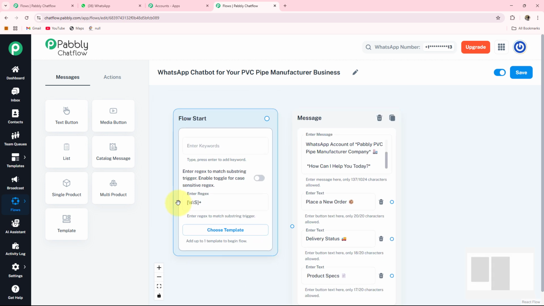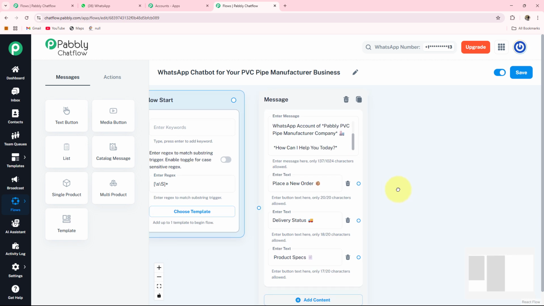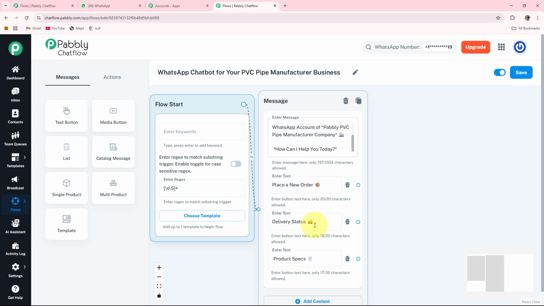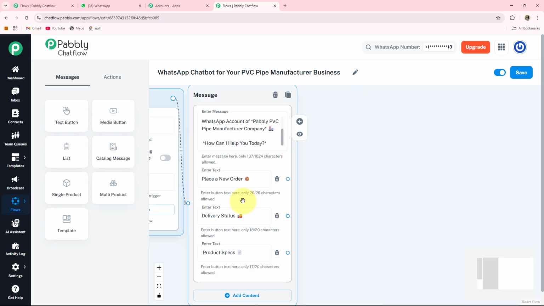Now I want to connect the starting point of my flow to the welcome message I wrote for my customer. For that I am clicking on this circle, dragging a line and connecting this line to this circle. Here our flow starting point is connected to our message. After that, if my customer wants to place an order, they will click on this button, so my bot will respond to them.